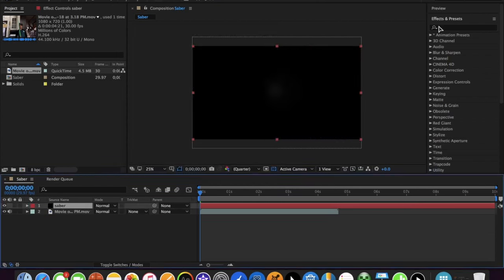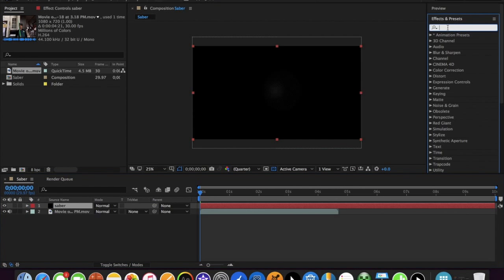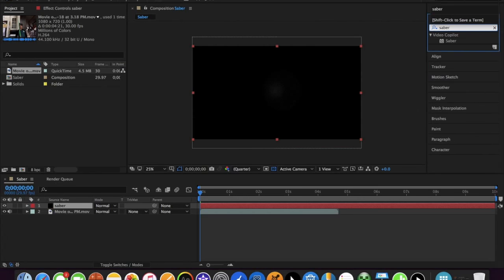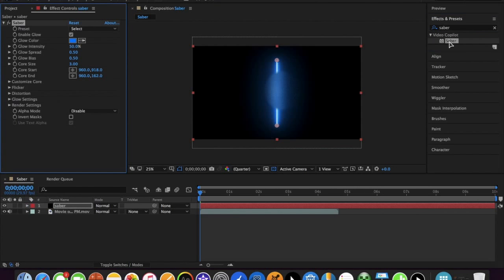Okay, now since we downloaded the Saber effect, it should automatically go to your Effects and Presets pane, because when you set it up from Andrew Kramer's website, that's the destination it went to. So we're just going to go to the search bar in Effects and Presets and search for the Saber plugin. It says Video Copilot, which is where we downloaded it from, and then it says Saber.